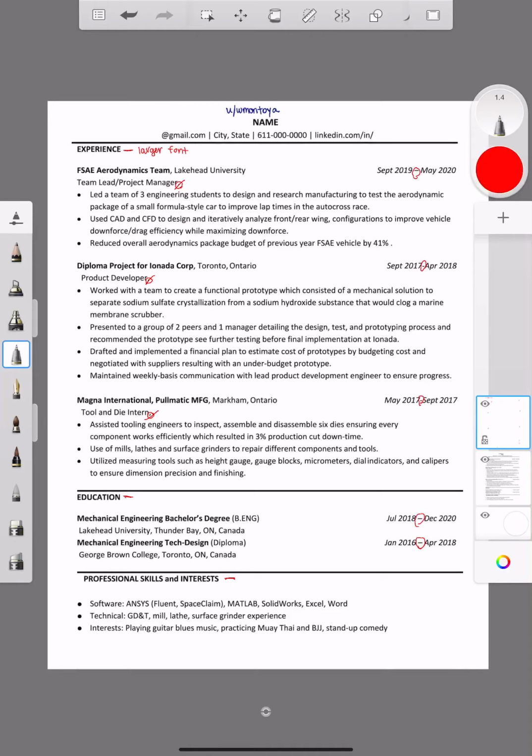But let's get into content edit. So the first experience item is FSAE Aerodynamics team, which I'm actually familiar with. I did that in college as well. So let's see what the user did.